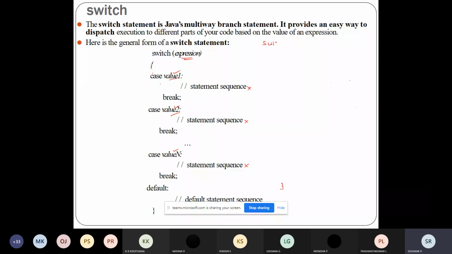For example, I'll write one switch statement. This is the outer switch, and I'll write the expression as outer, with the beginning and ending of the switch. After this, I'll write case 1. For this case 1, I will use the inner switch. So this is the inner switch, with its beginning and ending. After the ending of this inner switch, I am using a break statement.